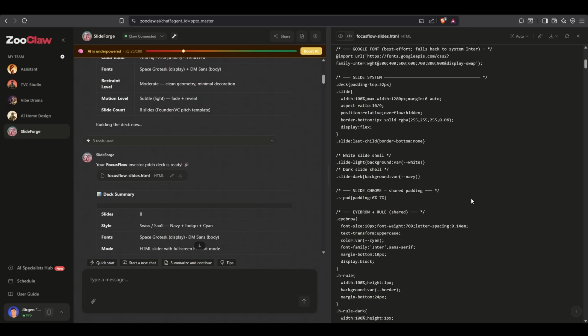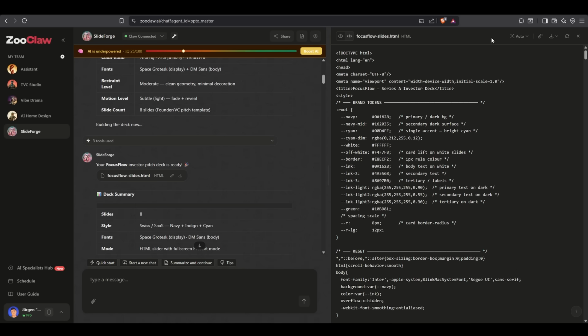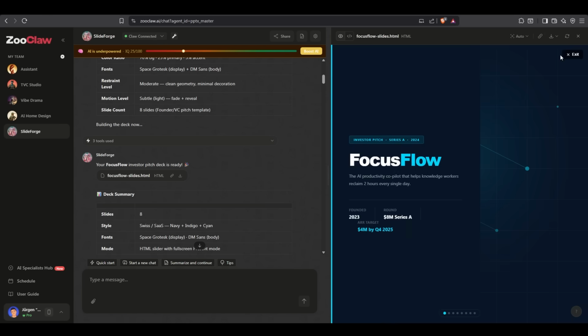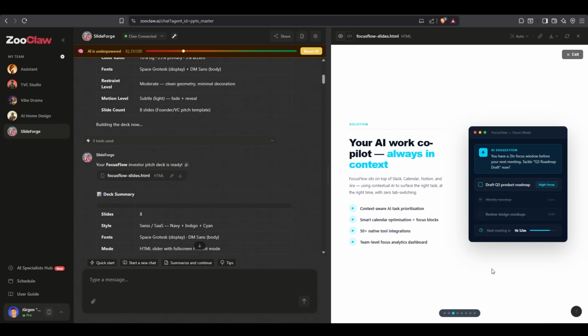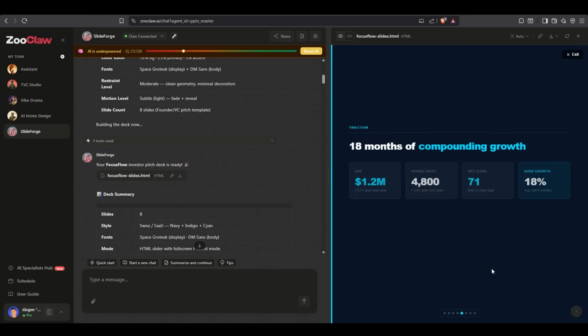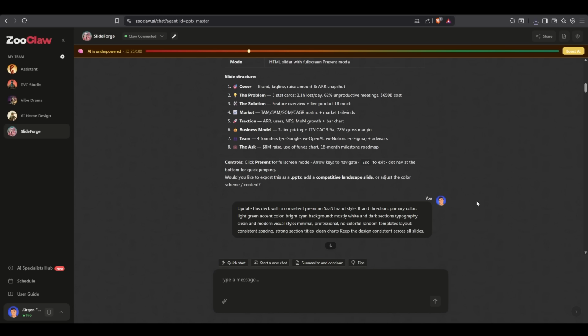We can also look at the code on the top. It's an HTML file ready to copy paste, or just hit download as HTML. You can also download it as PDF. You can copy the link. We can also present here. And now we can switch through the slides. Ready to use for your business meeting. Very, very nice. Now we want to change the color tone of the whole presentation without editing the information.